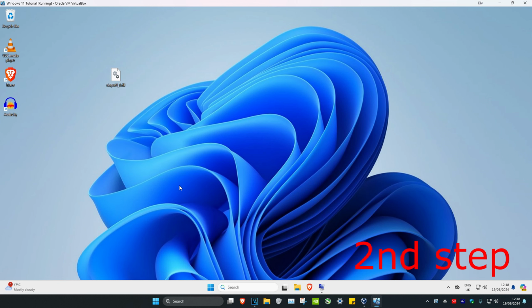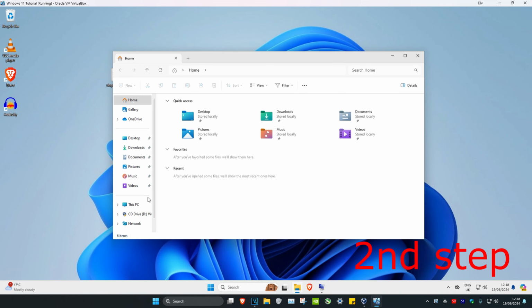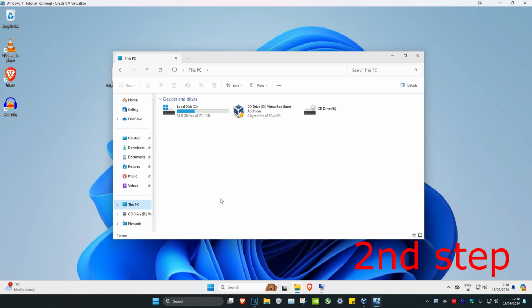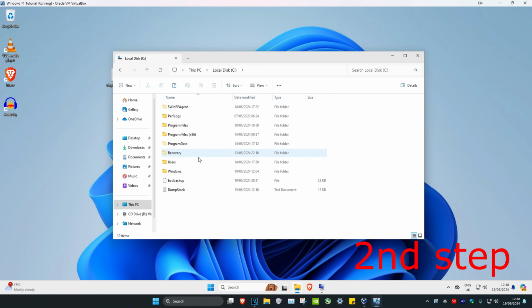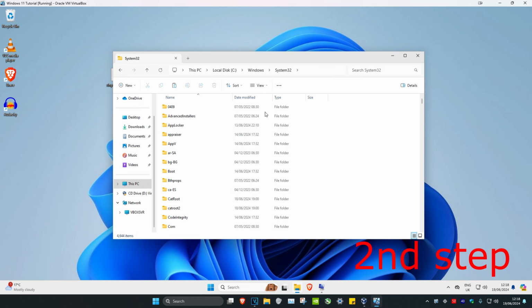Now you want to head over to search and type in File Explorer. Click on it. Now once you're on this, we're going to click on this PC. Then you want to click on the drive where you have Windows installed on. So it's probably going to be your C drive. Click on Windows, scroll down again, and then click on System 32. And now you just want to paste it in this folder.